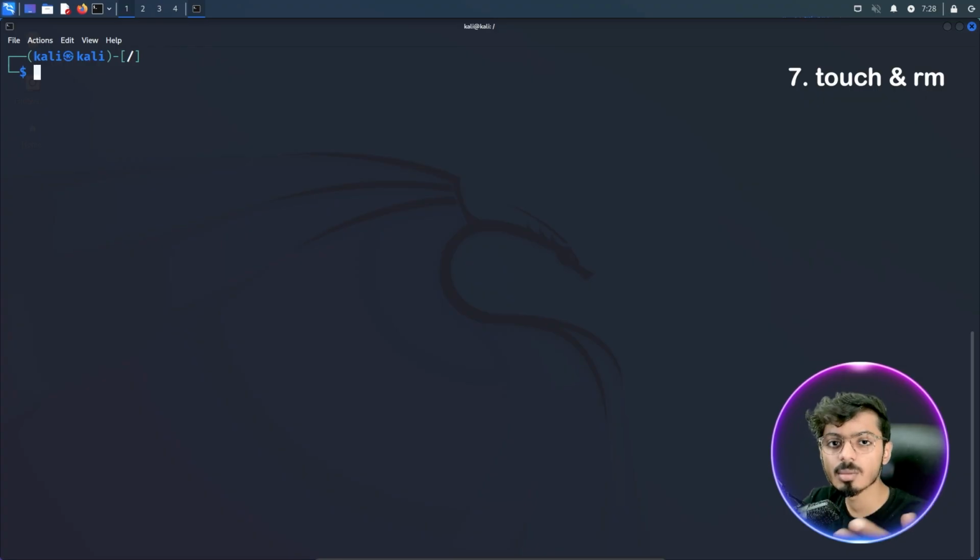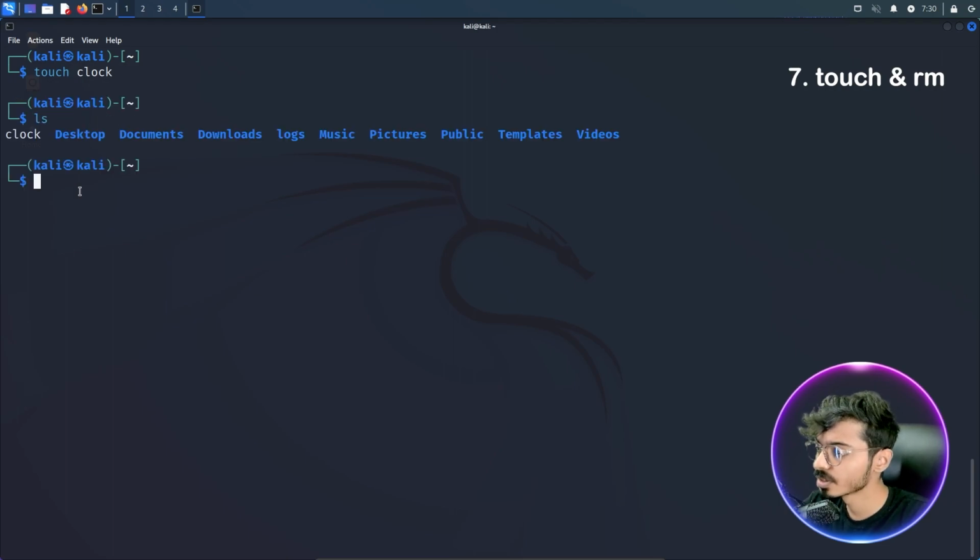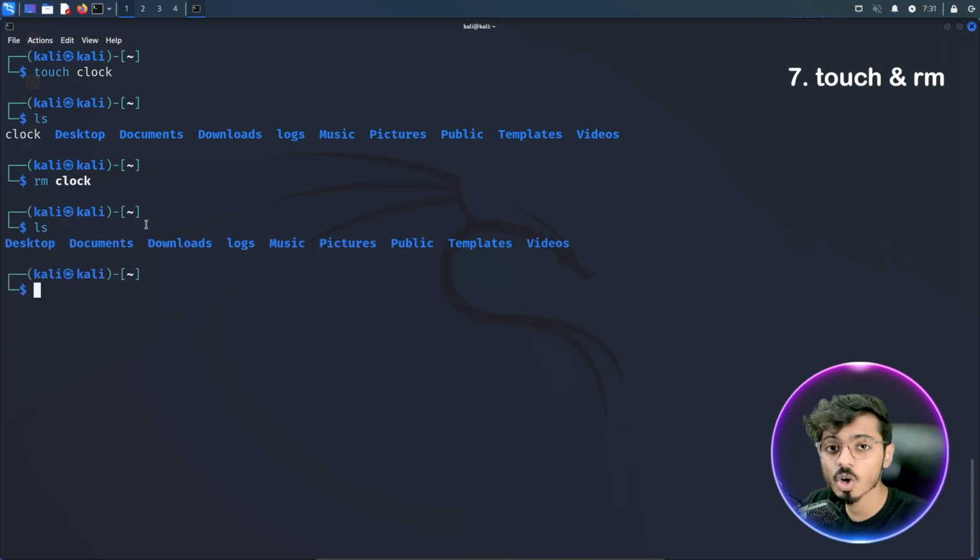Now let us talk about our next Linux command, that is touch. In Linux, using the touch command, you can create new empty files. For example, if I pass touch clock and hit enter, and then if I do ls, you can see we have a new file named clock here. And if you want to remove any file in Linux, you can simply pass the command rm with the file name. So if I type rm clock here and hit enter, and if I do ls, you can see the clock file has been removed.